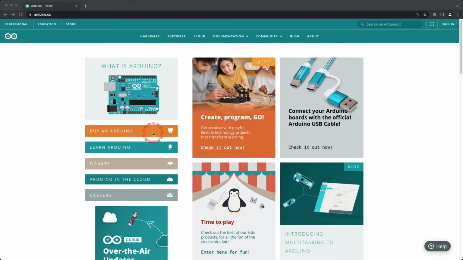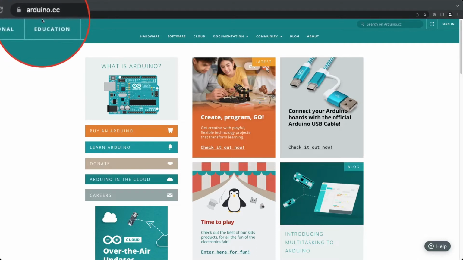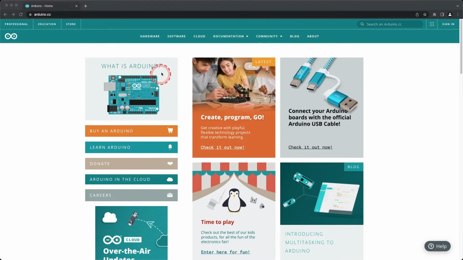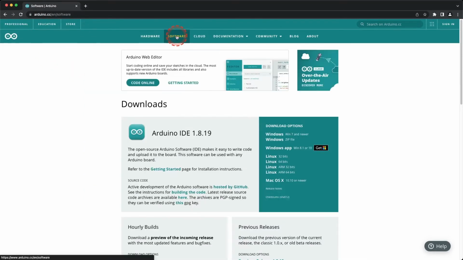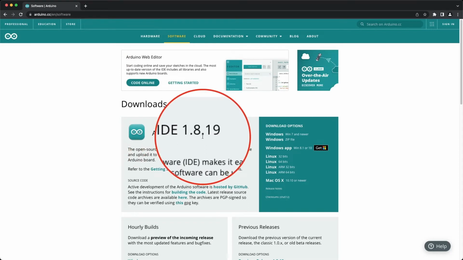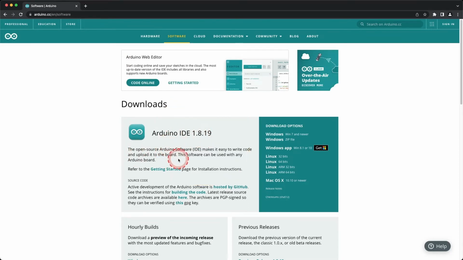Open up a web browser and type in the address www.arduino.cc. At the top of the page, you'll see a menu. Click on the Software tab. This will take you to the Download Arduino IDE page. As of the making of this video, the current version is Arduino 1.8.19. Select the version of Arduino that matches your OS and click on the link.